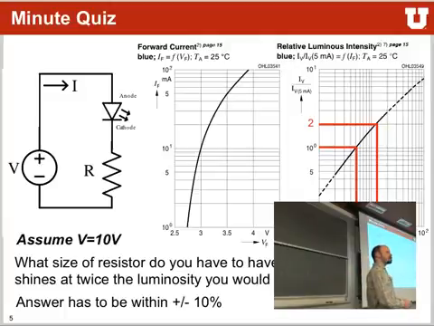Any questions? Yes? Isn't it more like 3.1, 3.2? Yes, you're right. Wait, no, it's 50. You're right, it's more like down here somewhere. I'm sorry, it's a logarithmic scale. This is not 5, it's 50. It's up here, it's 100 milliamps. So what would we get? This is 20, 15 would be here, about 3.1, 3.2-ish, something like that.